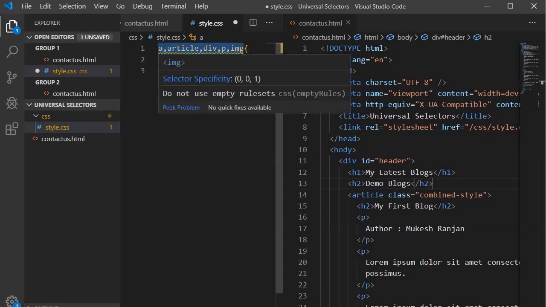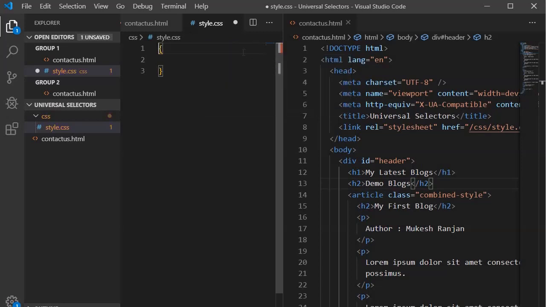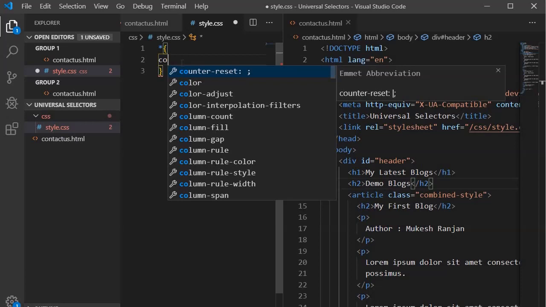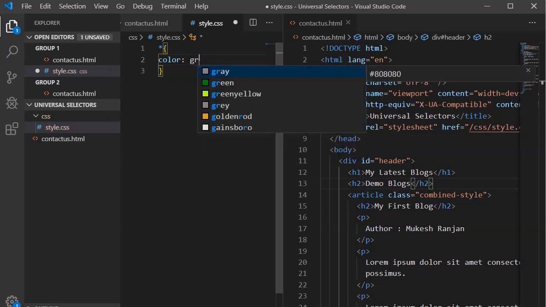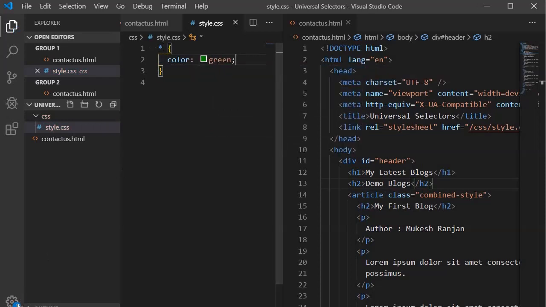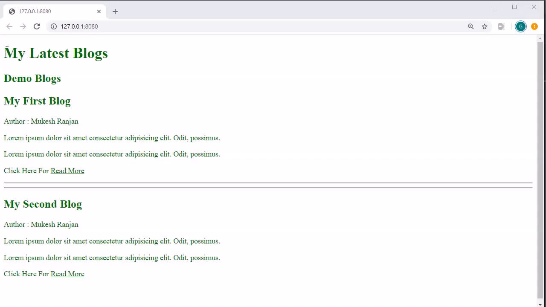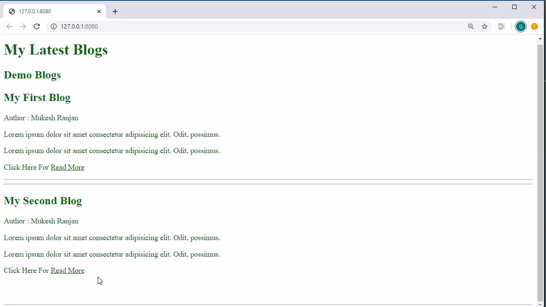So instead of that, we will use the universal selector, which we can specify with the asterisk sign. And then here we will write the declaration of the properties. In this case, I want the color of all the text to be green. Save it. Let's jump into the browser to see the output. Here you will find that all the elements which we have used within this page have now become green, and it has even overridden the hyperlink as well.